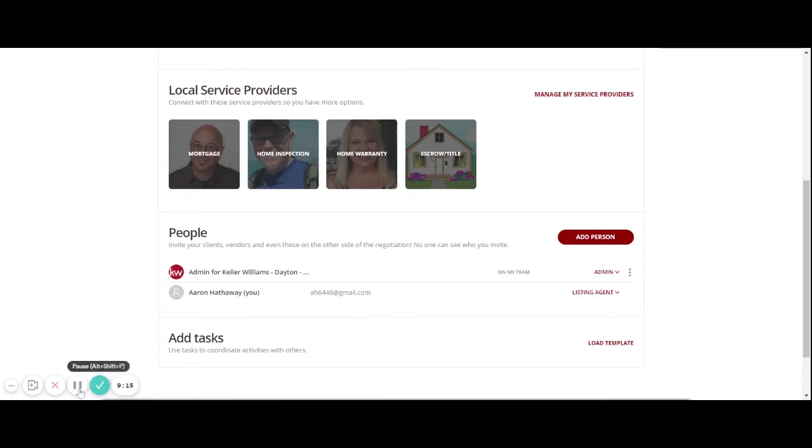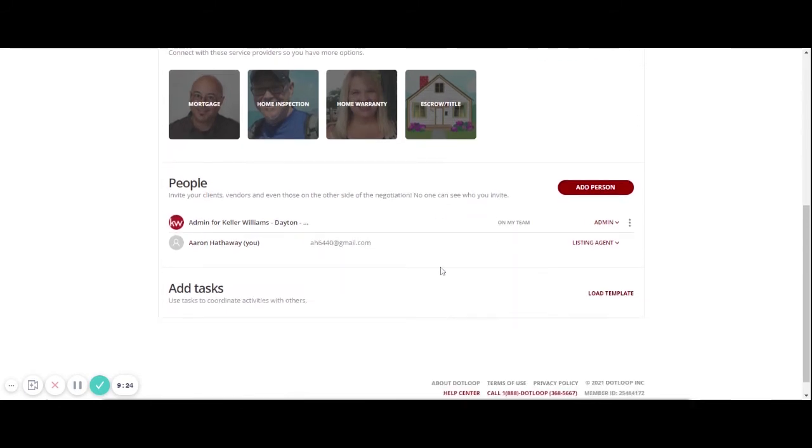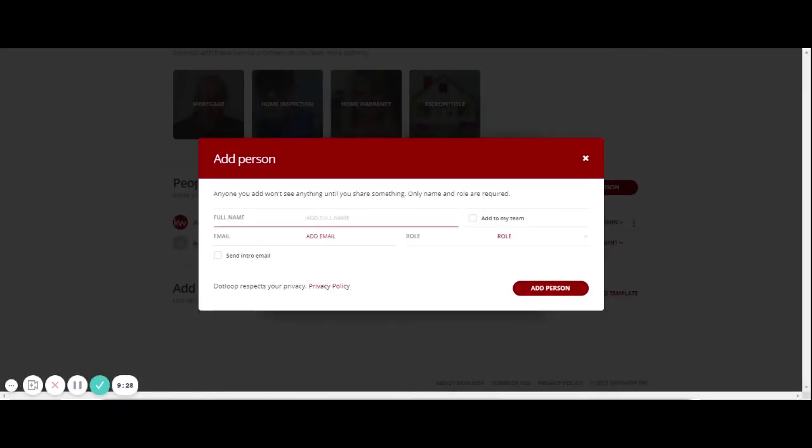So you want to make sure that you've selected your role down here. So I changed that to listing agent. And then you can add additional people here in this loop. So if we want to come in here and we click add person, 3 things you have to do are their name, email, and their role is what you want to make sure that you do.